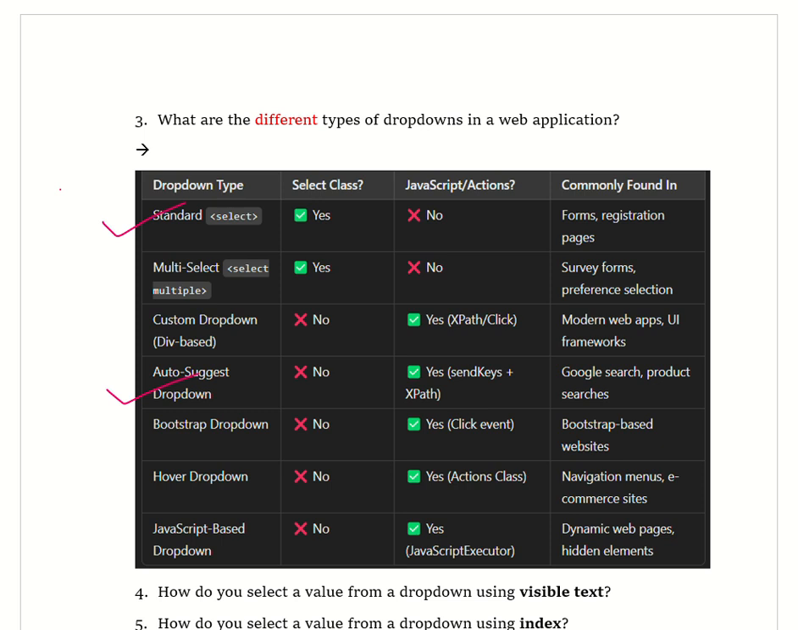So how to handle this in Selenium? This question is also asked in interviews. This question we will cover in an upcoming question.